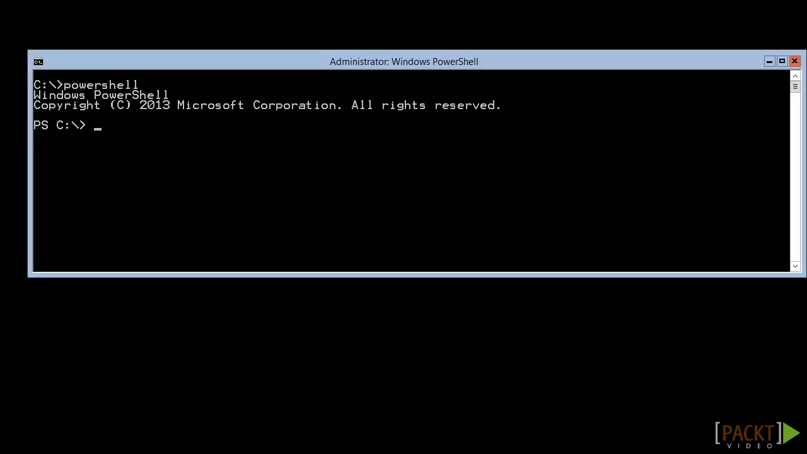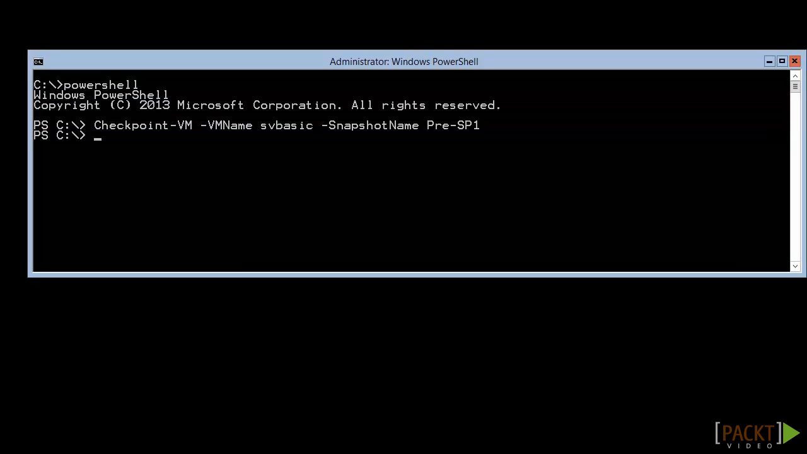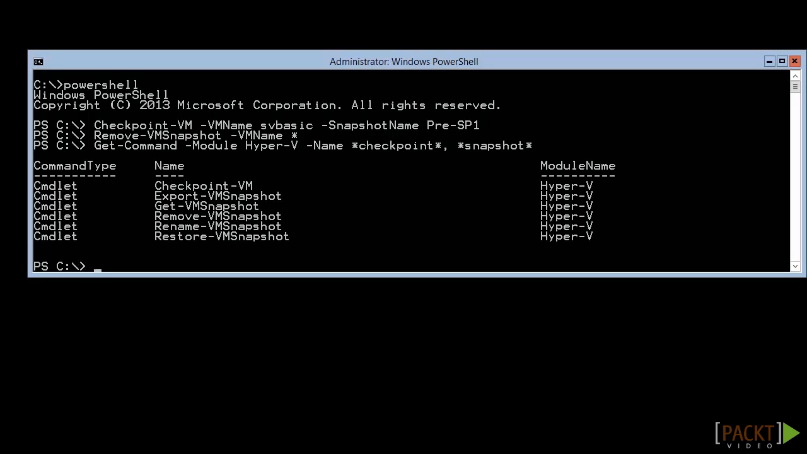Use the checkpoint VM commandlet to create a checkpoint. It's got a snapshot name parameter that lets you name it at creation time. To get rid of them, use remove VM snapshot. A nice feature of this is that you can pass multiple VM names at once without specifying any particular checkpoints if you want to clean them all up at once. You can see all the available PowerShell commandlets for checkpoints like this. They're all pretty easy to understand, and of course you can use Get-Help for more information.